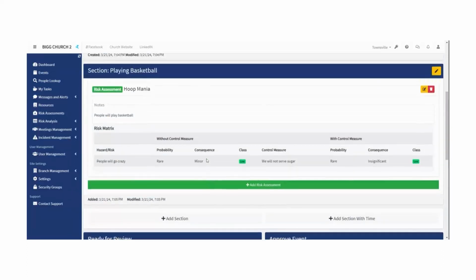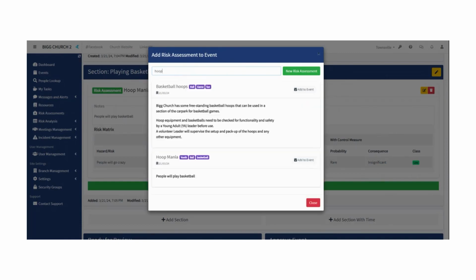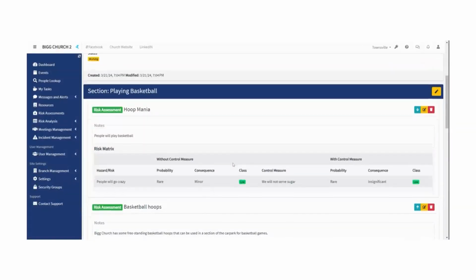Yep, cool. But that other one looked pretty good too. So let's have a look at that. Add risk assessment. What was that other one? Basketball hoops. Big Church has some freestanding basketball hoops that can be used in it. Oh, this looks good. Let's have a look at this. Add it to the event, and then we can review what it says.